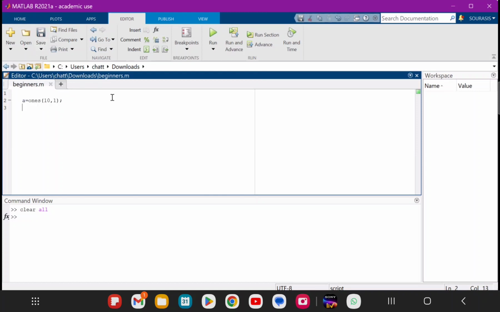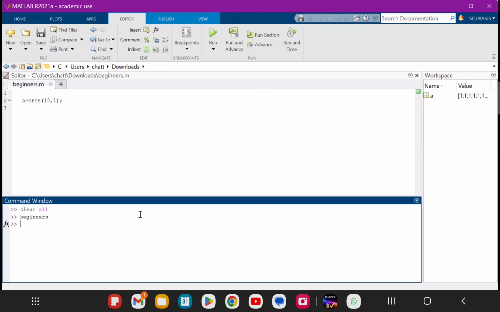You save this and run it. You will see in the workspace a variable being generated, a. You can also see in the command window it's an all-ones vector. And by the way, there is a function called clear all, which we often use. Clear all clears the memory, I mean all the variables generated during the code running. And there is another command, clc, which clears the commands from the command window.